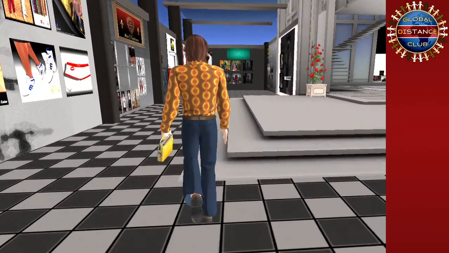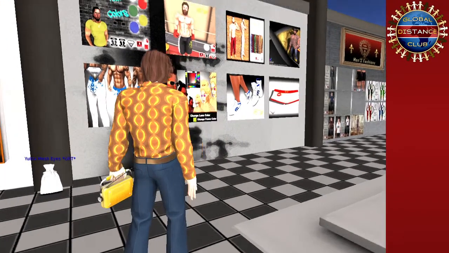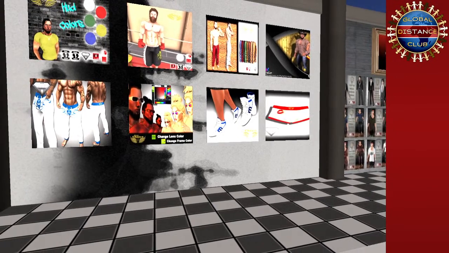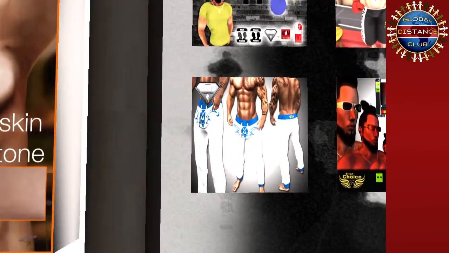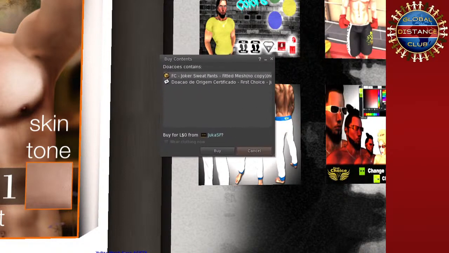I want to show you some of the clothes, and the clothes are not too bad. So you have shoes here. See, look at that. And sweatpants, for example. And let me try that. So right click again. Let me show you so you see that. See, sometimes it says buy, and this is actually buy for $0. So you just click on buy and you get it in your inventory.